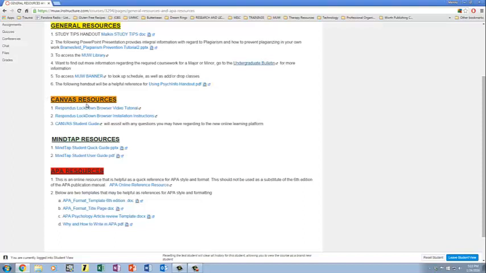Now here are the Canvas specific resources. We have the Respondus Lockdown Browser video tutorial and the Respondus Lockdown Browser installation instructions. So let me give you a little bit of idea of what the Respondus Lockdown Browser is. That is a new program that almost all of the instructors at MUW are using for quizzes and exams. So what it does is you're going to install this once and only once, and you will use it for all of your quizzes and exams.